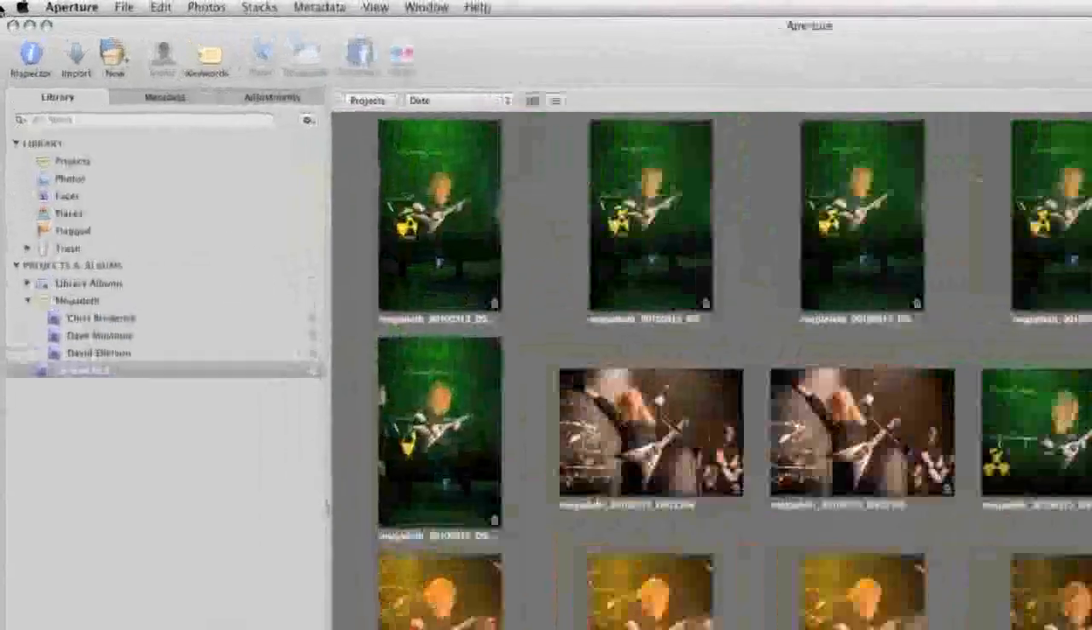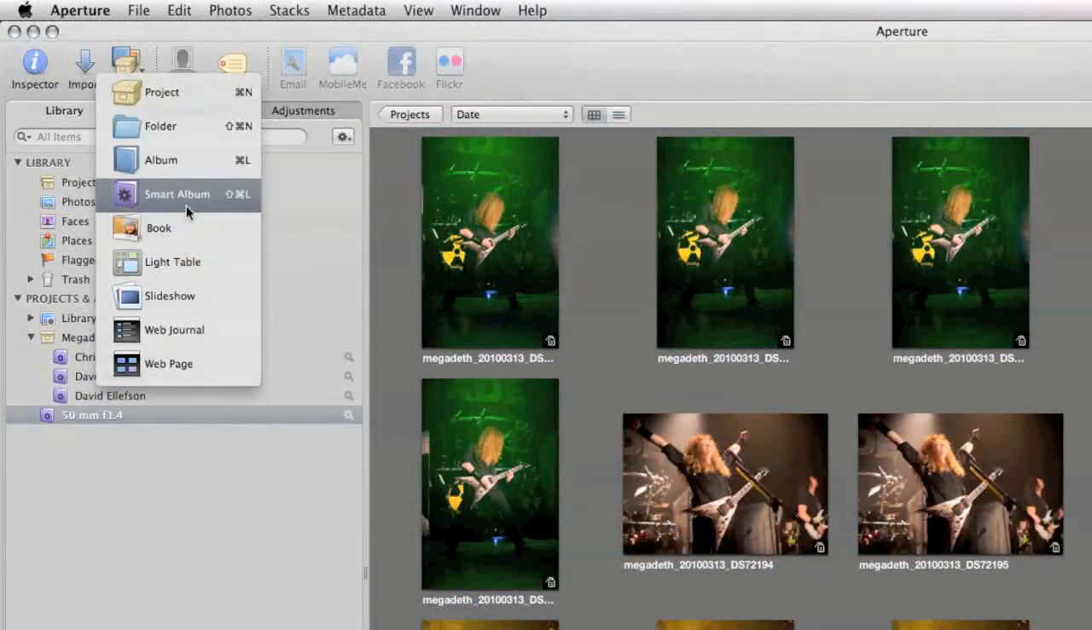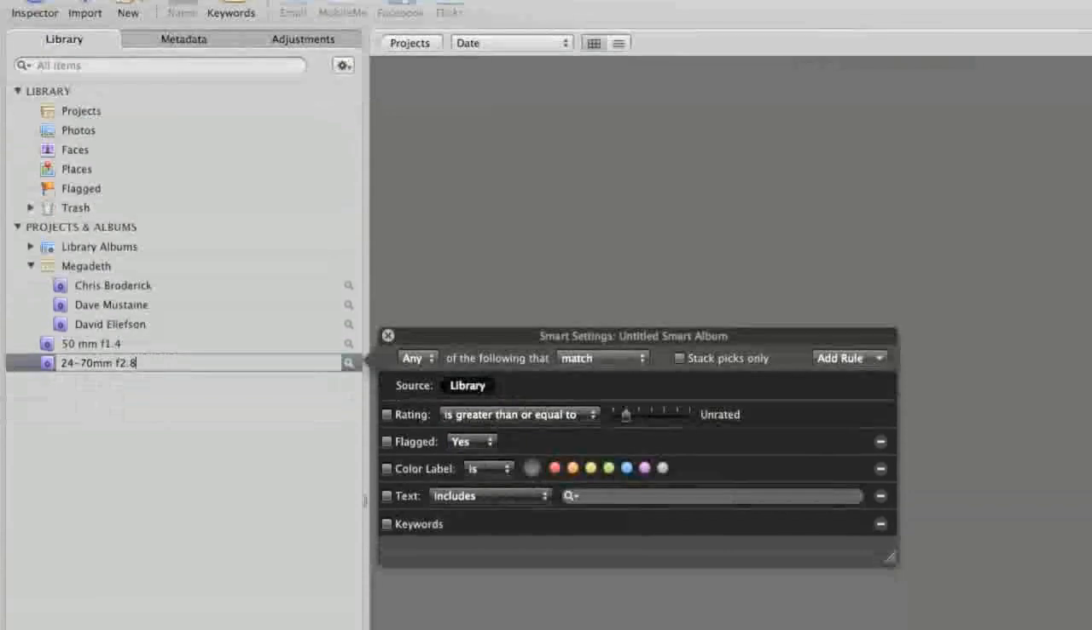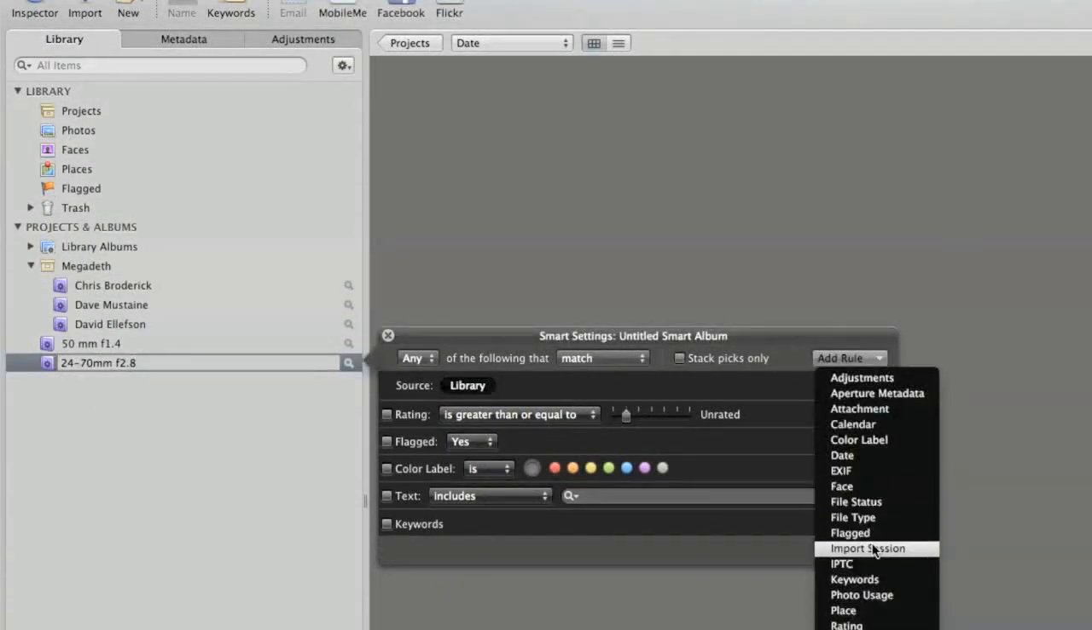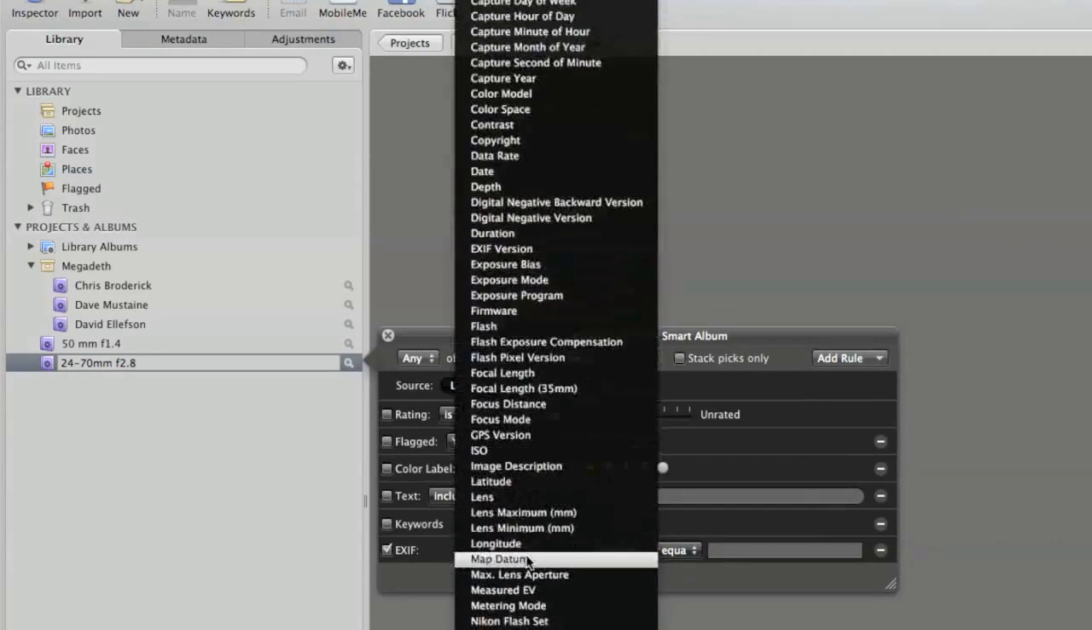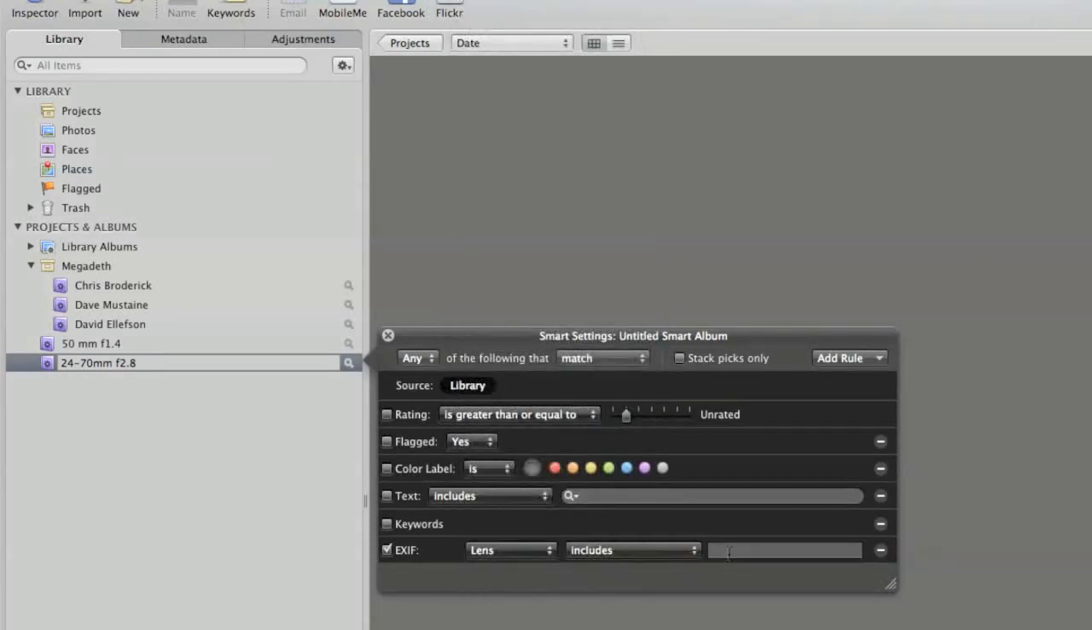So let's zoom in, New Smart Album, and this time I'm interested in the second lens that I was using that night, which was a 24-70 f2.8. Add Rule, EXIF, lens, includes 24-70.